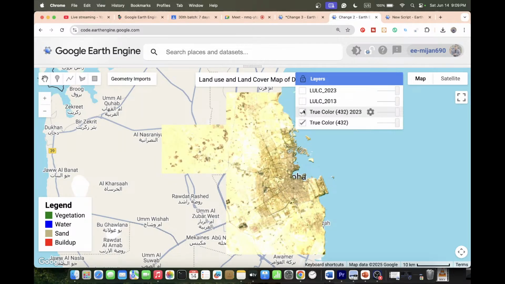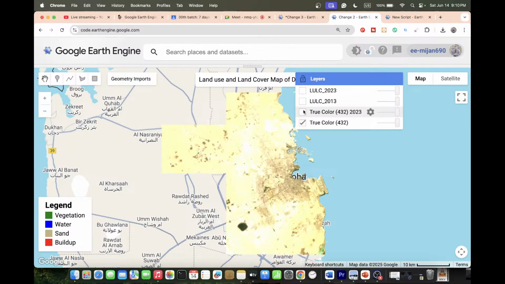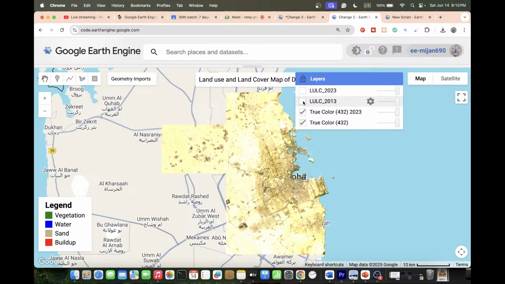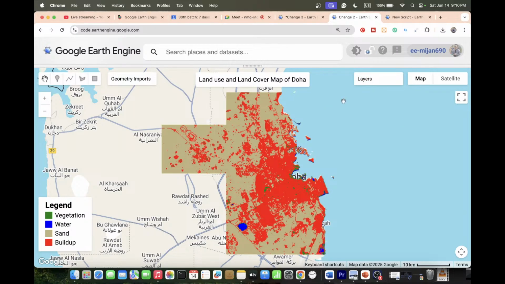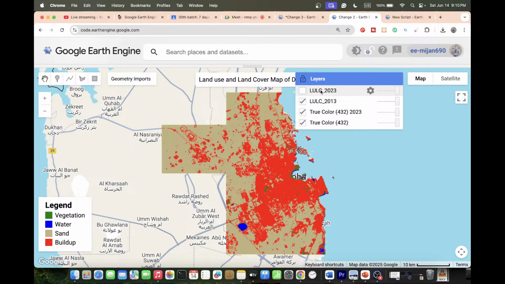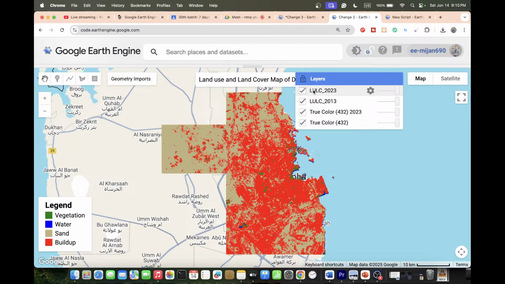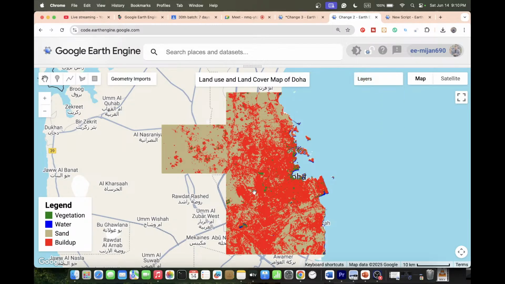I hope in the previous class I discussed how we can easily do land use land cover classification using Google Earth Engine, using different machine learning methods, random forest or CART. I just applied the same method to classify the land use land cover map for 2013. This is the result for 2013, and this is the result for 2023. Now between these two decades we try to do the change analysis: how much built-up area is increasing, how much sand land is decreasing, or how much water body. I'll explain this one by one so you can easily get the idea. So let's discuss that.